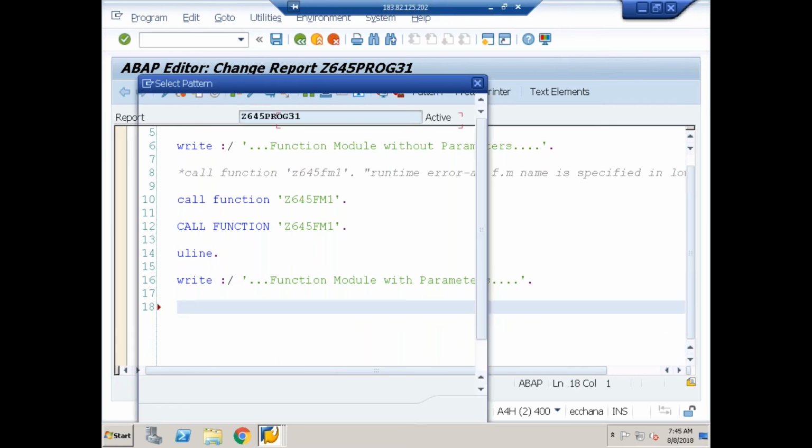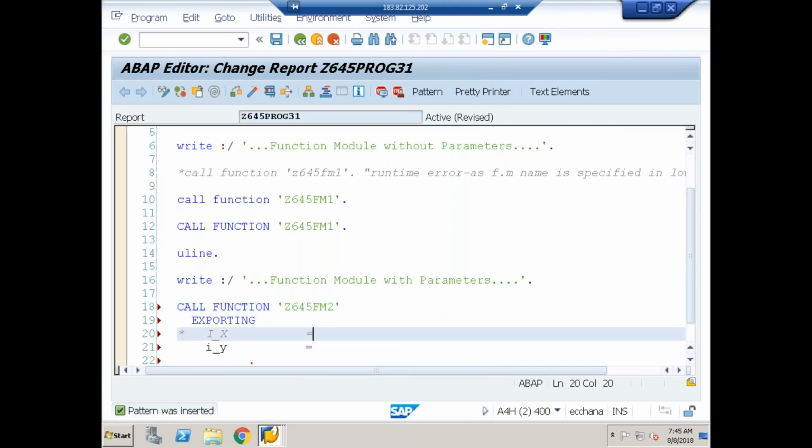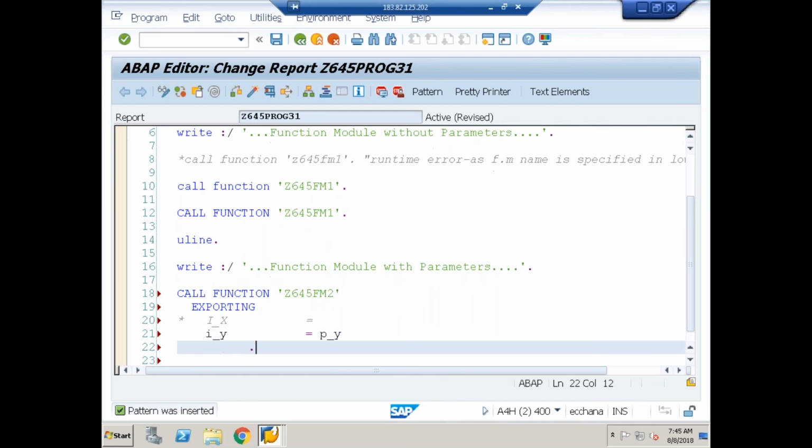Control F6. Okay, what is the function module? Z645 FM2. You can see I_X is commented here because I_X is created as optional. You may or may not pass the value. Okay, I'll pass the value only for P and I_Y. So let's see now.